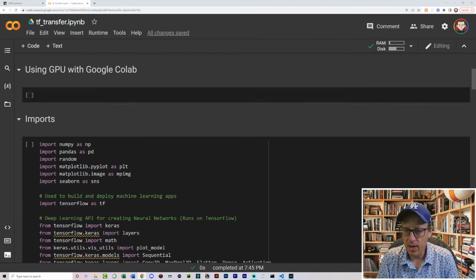So now what are we going to do? Well, we're going to make sure that we have a GPU that we're borrowing from Google. I showed previously how to get that. If you missed it, you just go to runtime and you say change runtime type and make sure this says GPU. All right.